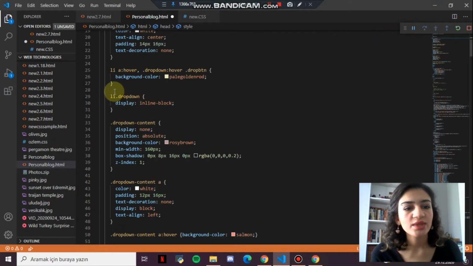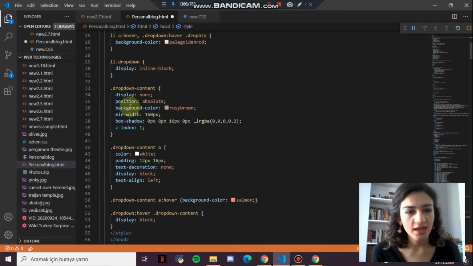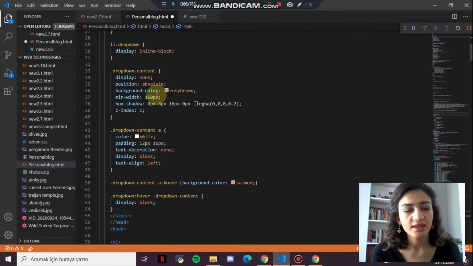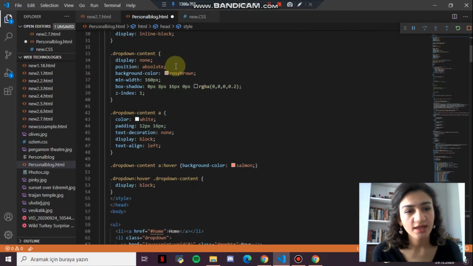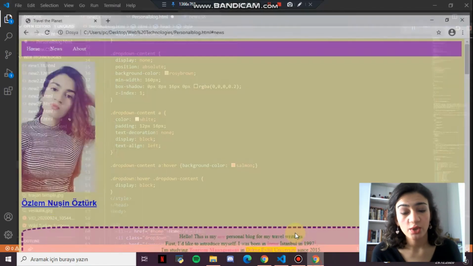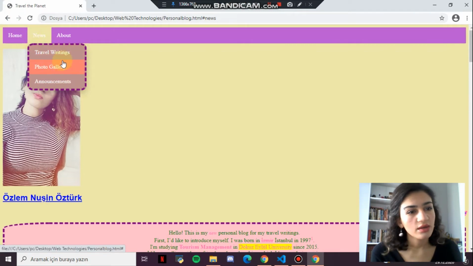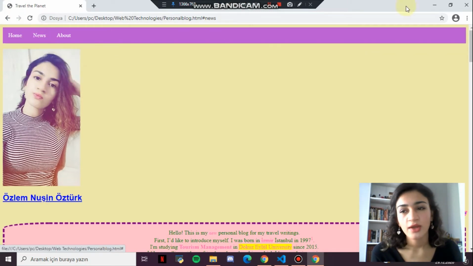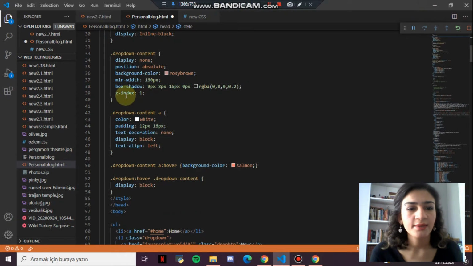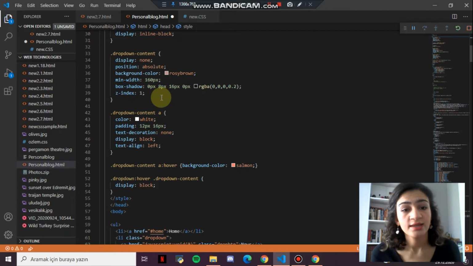And next we type li drop down. Display is inline block, and then drop down content, display none, and position absolute. Background color is rosy brown. Let me show you. These are the drop down items, and minimum width is 160 pixels, and box shadow is 0, 8, 16, and 0 pixels again, and this is the color.